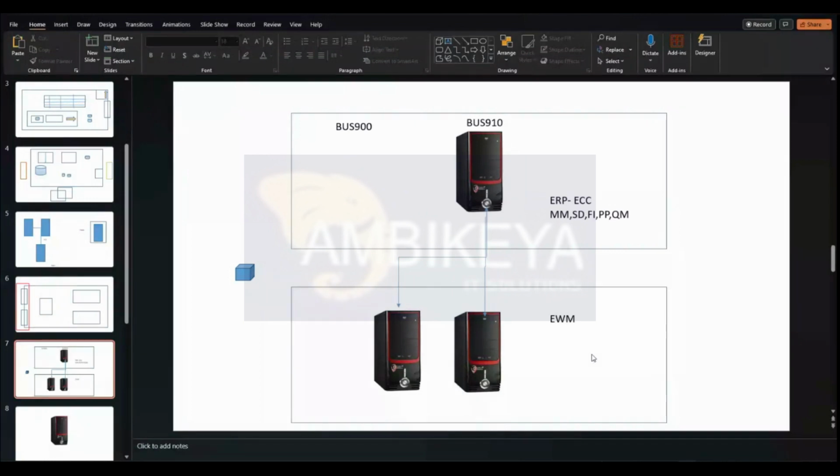Means as an EWM consultant, this connection part is taken care of by the basis consultant, as I said. Our part is only to do the process in this server, in the EWM server. Okay, clear? Generally, what data is being transferred from that system to this system? What kind of data is transferred? Sales order, production order, purchase order, right?